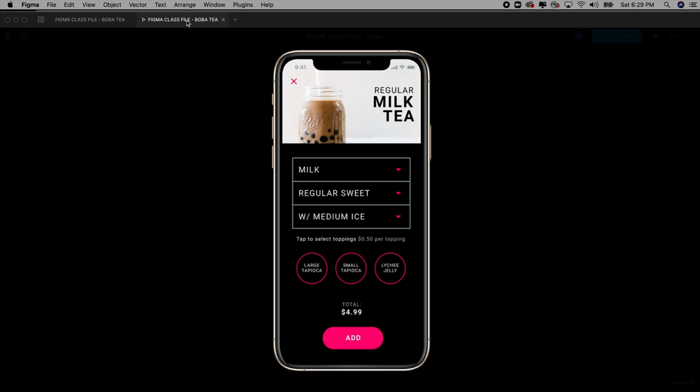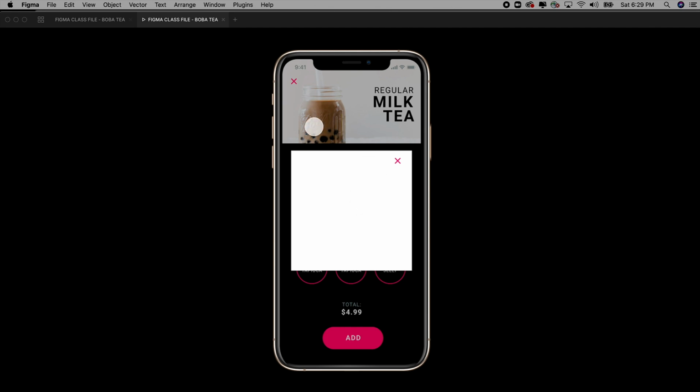So let's go look at what that looks like now. See how it opens up a modal? And if I click out of it, it closes it. So that's pretty common if you're doing any dialogues or profiles, like any modals that you want to have.